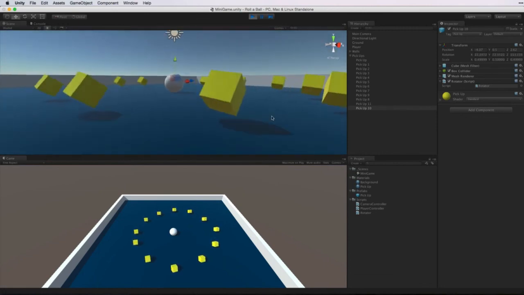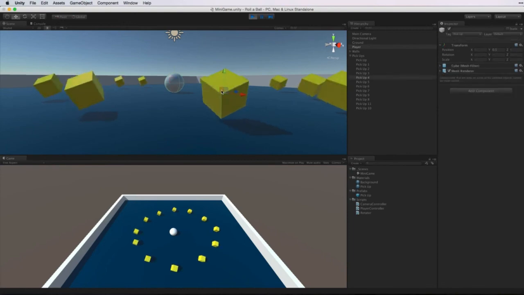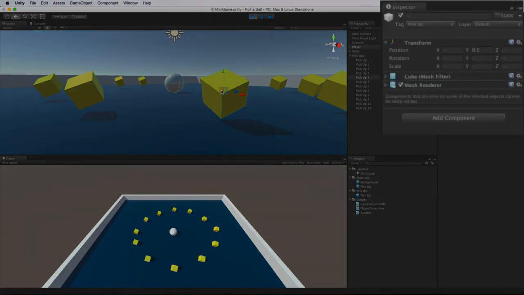Let's look at one of our cubes and our player. As an aside, we can select 2 or more game objects at the same time and inspect them all. We do this by holding down the Command key on the Mac or the Control key on the PC and selecting the game objects. When we select multiple game objects, note how the inspector changes to show the common components and property values of the selected game objects.